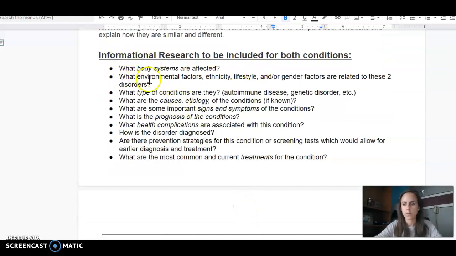So just some things I wanted to go through here. We know the main body system that these disorders affect, okay? However, they might have an effect on another body system too. So that's why that's listed there. It talks about environmental factors, ethnicity, lifestyle. That's pretty self-explanatory. When it asks you what type of condition it is, and there's an example of like autoimmune, genetic, is it an acquired injury? Is it a nutritional deficit that would cause something?